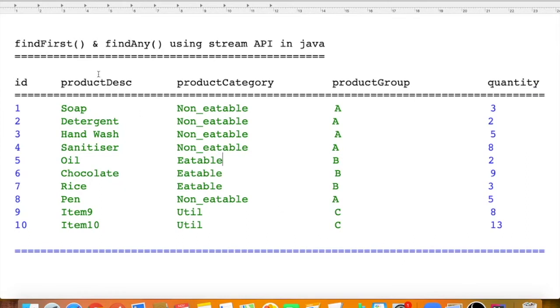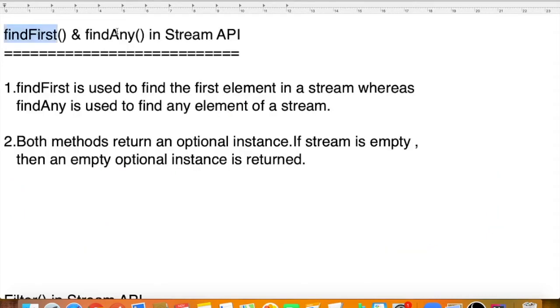In this video, I'm going to demonstrate findFirst and findAny using Stream API in Java with the same data as we were using in our prior videos. findFirst and findAny in Stream API. findFirst is used to find the first element in a stream, whereas findAny is used to find any element of a stream. Both methods return an Optional instance.